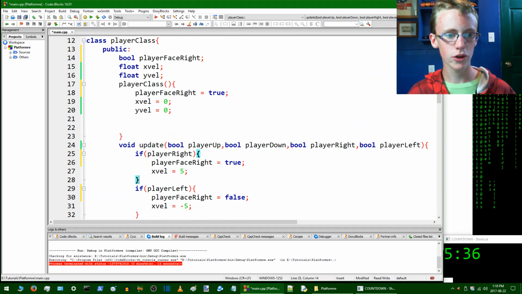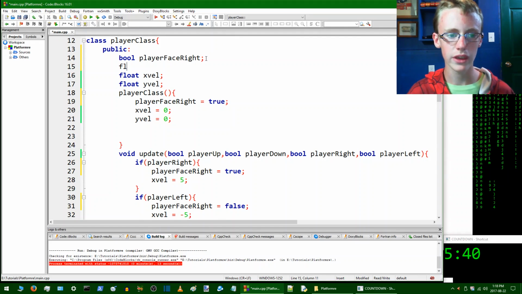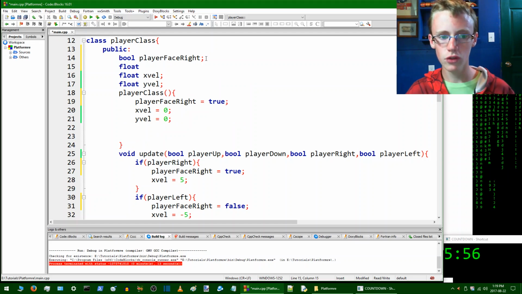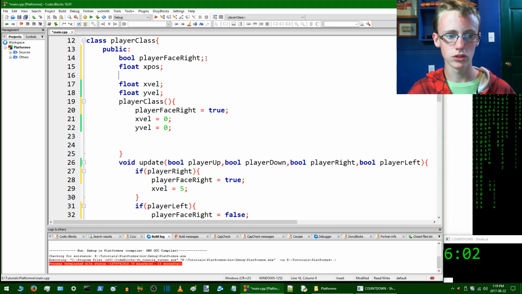Righto. So now we're going to create a few more variables here. This one is going to be a float, because floats can have decimals, but an integer is just a whole number, like 3, 4, 5. A float would be like 3.175. I don't know why I thought of that number. So we'll create this float, and this is going to be the x position of the player. All you have to do is type float x position, and that's going to create the variable.